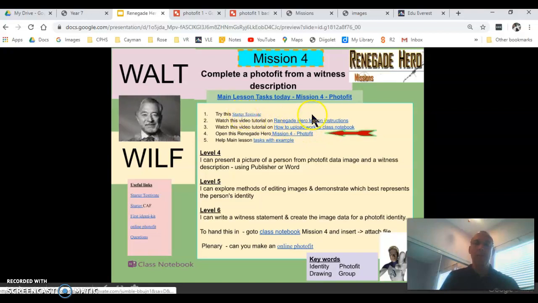Starter there, have a go at. The lesson instructions video, which you should be watching now. That is this video. Another video there, how to upload. A big flashing arrow, because people can't find the Renegade Hero website. When that hand comes up, it's a link to the Renegade Hero website. Also there, Mission 4 takes you to it.